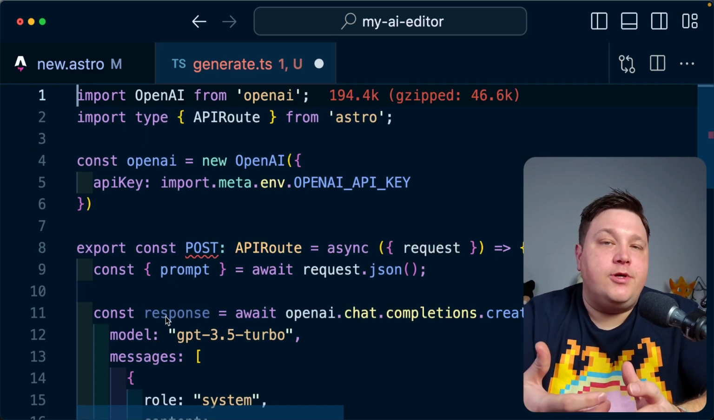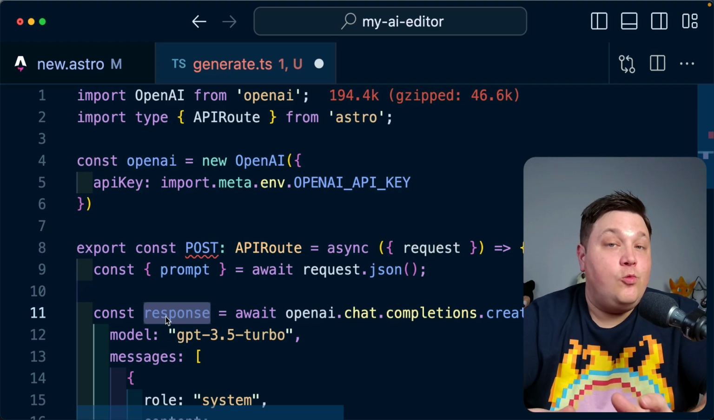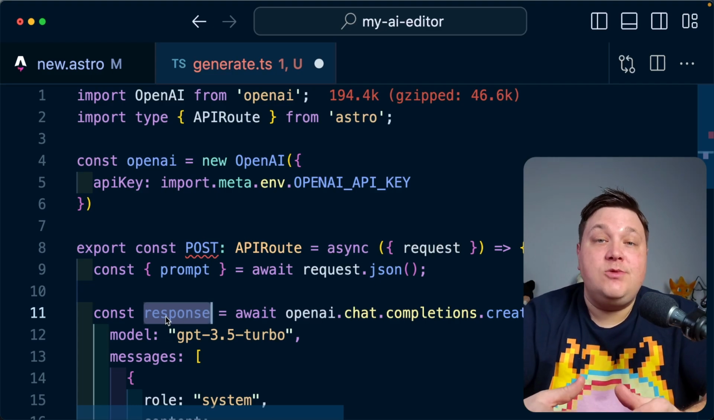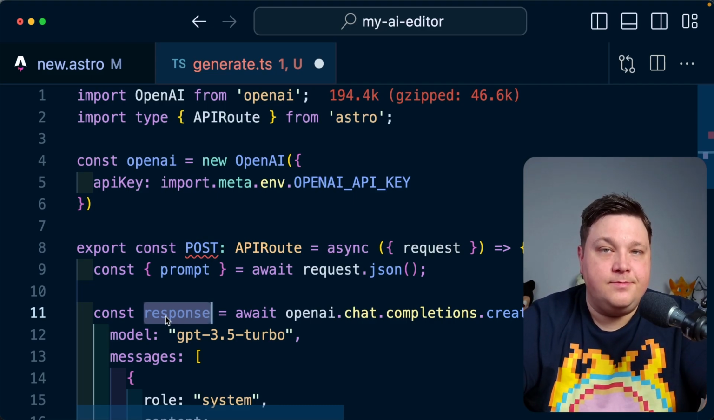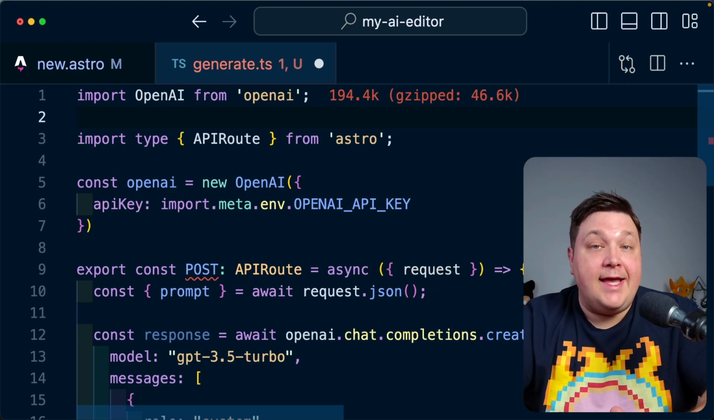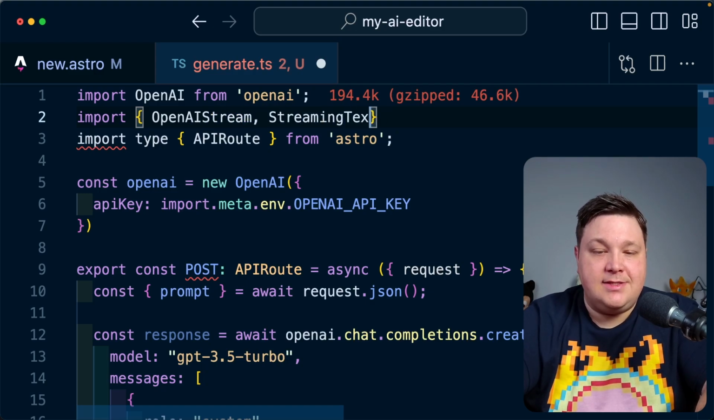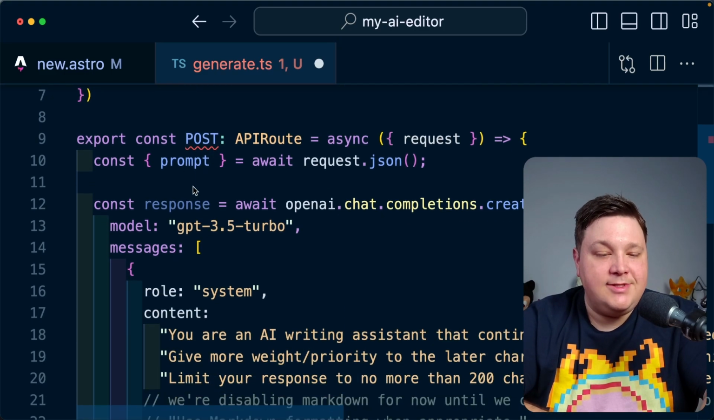Now from here, what we want to do is actually be able to return this response object in a way that the client will be able to read that as a stream response. And that can get a little bit tricky, but that's where we're going to use the Vercel AI SDK in order to make that a lot simpler for us. So if you remember, we already installed AI inside of our project. So all I need to do is import the OpenAI stream as well as the streaming text response from that AI package.